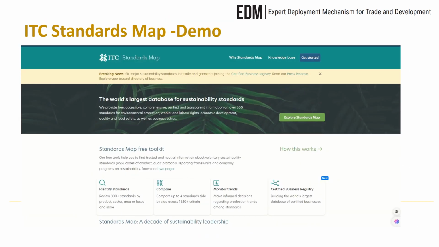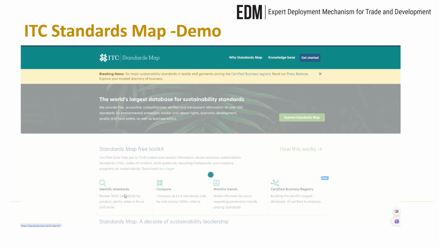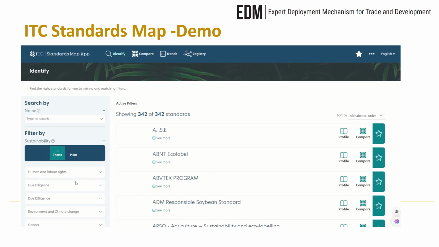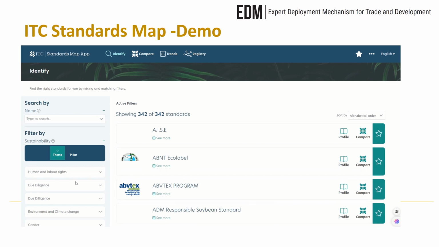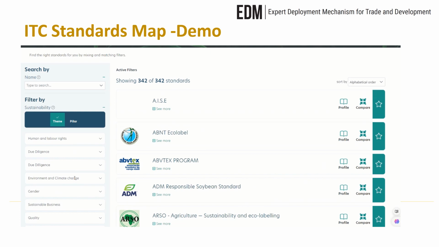Let us now look at how to use the Standards Map. Note that you do not need to log in to use the Standards Map. There are 4 modules available on the tool: Identify Standards, Compare, Monitor Trends, and Certified Business Registry. The first step towards building the sustainability roadmap consists in identifying standards. Click on Identify Standards and you can browse through the list of standards to select the ones of interest.